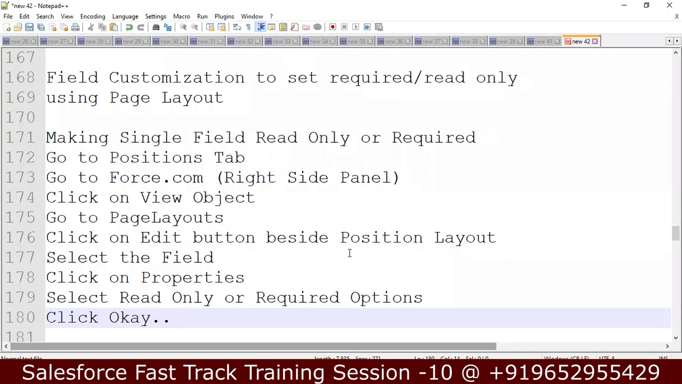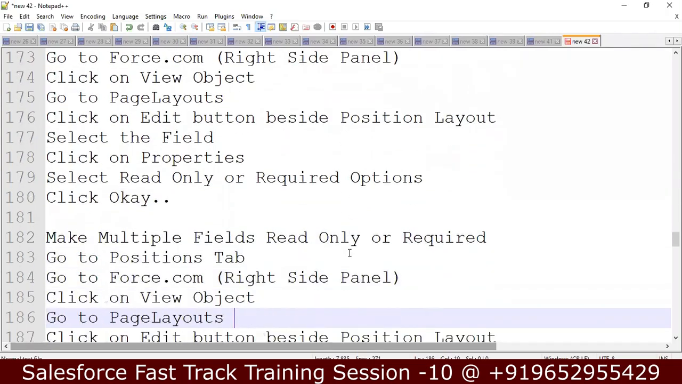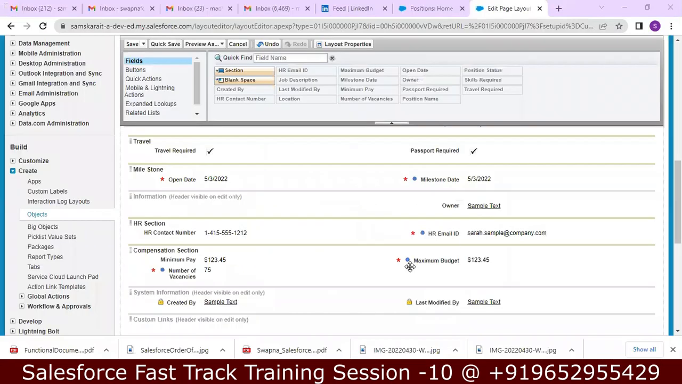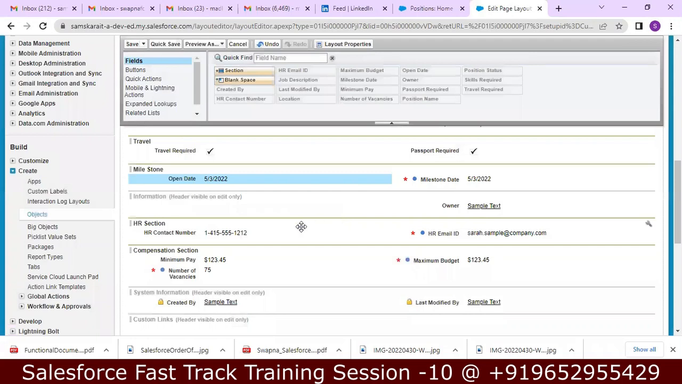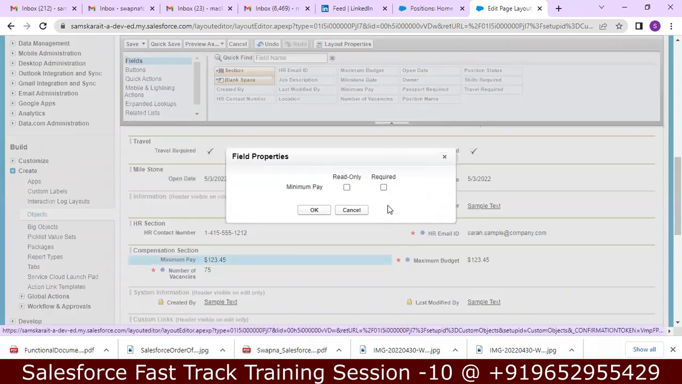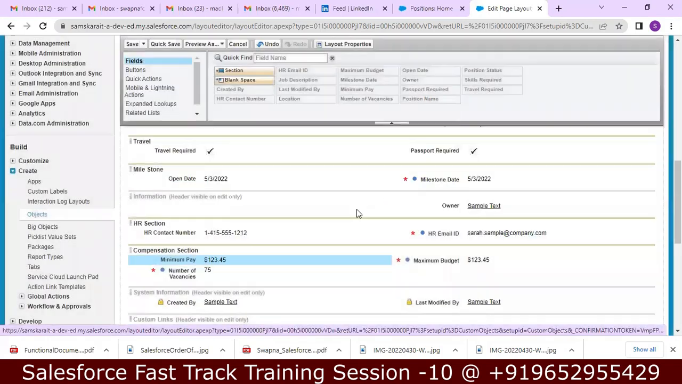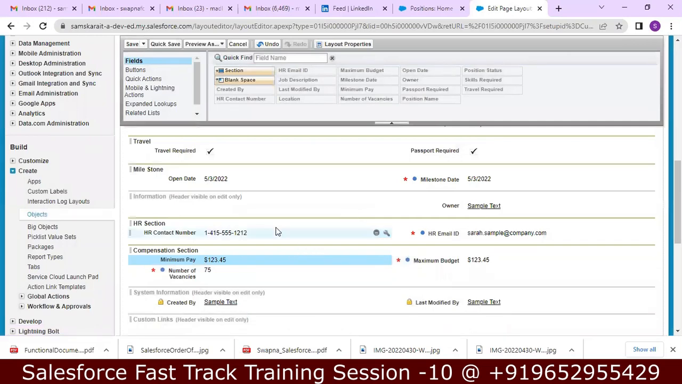Next is, now I want to make multiple fields mandatory at a time. Now how to do that? Now I am just reviewing this. Select this field, select another field which doesn't have it. Just hold the shift key, and select these three fields. Now 3 fields are selected. Now go to any one of the fields. Just select required. I think it got deselected. Now minimum pay got selected.